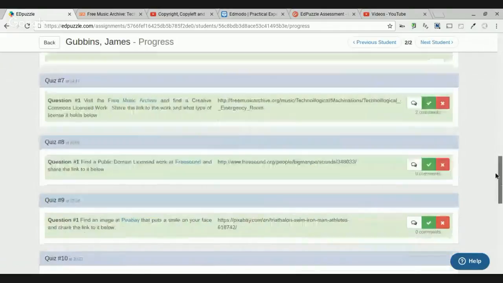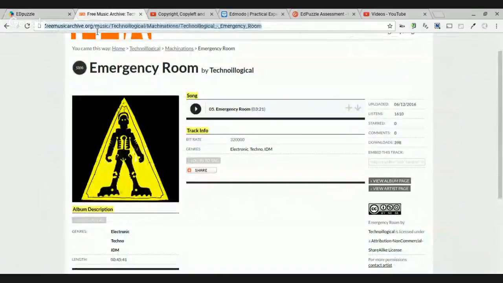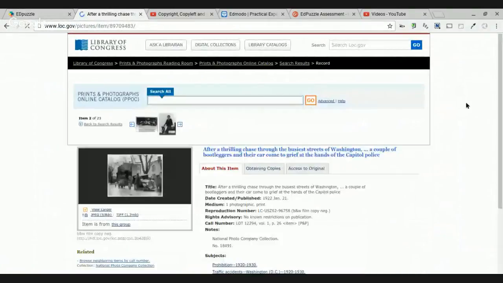I can scroll down a little bit further here, and let's see. Oh, there's the one that I missed before. So here the question was, find an image at the Library of Congress Prints and Photographs online catalog that has no known restrictions and it has a larger image available anywhere, and share the link below. So the individual did share that link. Let's check it, make sure it is according to standards. It looks like it is.